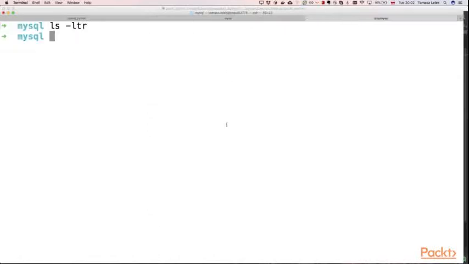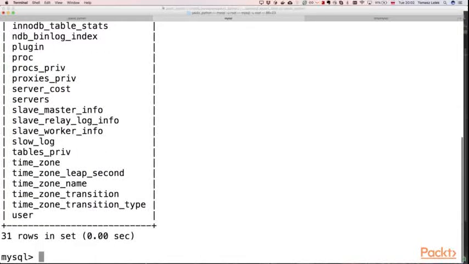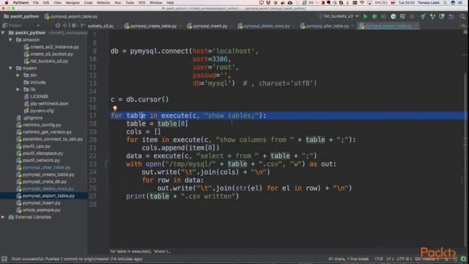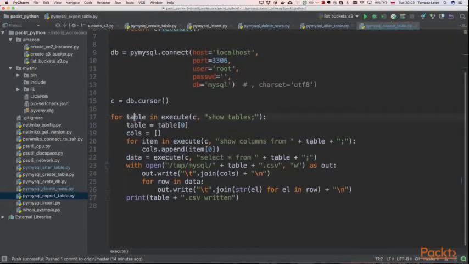Also, we created a temp MySQL directory inside of which all data will be stored. Right now it is empty, but we want to fetch all tables from that database using our Python script. So firstly we are executing the show tables query, and it will return our data because we are using the execute method that fetches all data. So we're iterating over every table, and for every table we'll perform an export.